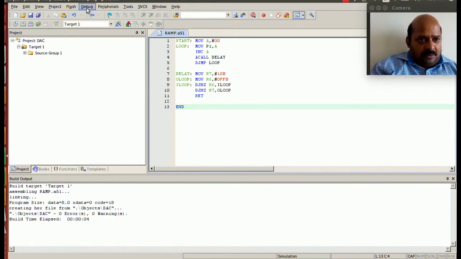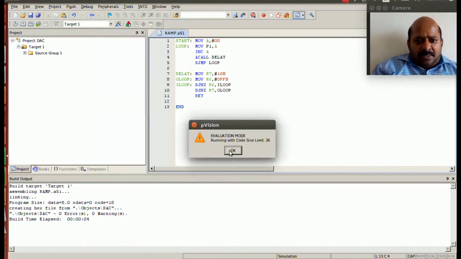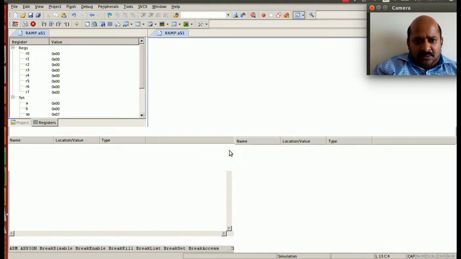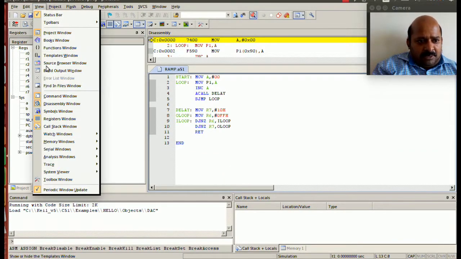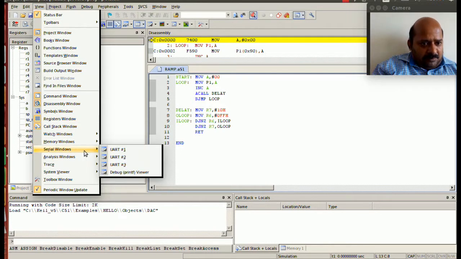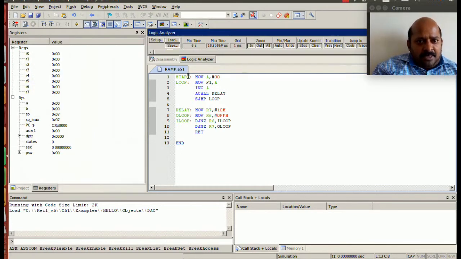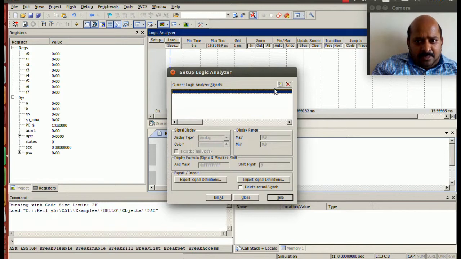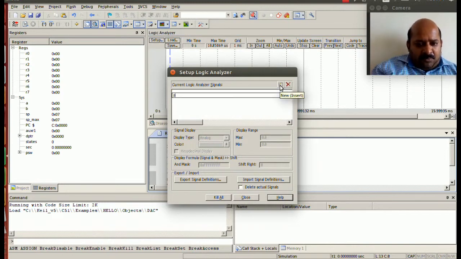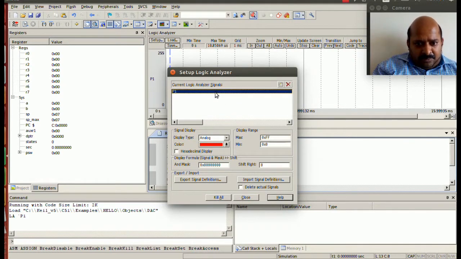Okay, no errors and debug. While debugging, I will put the output of the logic analyzer to an analog mode. Let me bring up the logic analyzer and set it up. I will set up port 1, P1, and put it in analog mode.